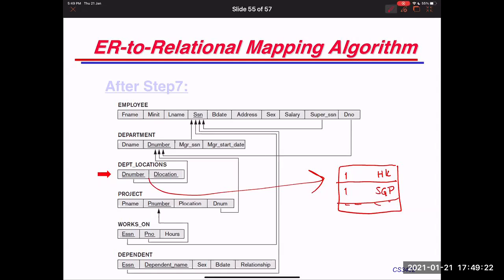And there's a question, how about department name? So you could have also used the department name, but as you can see here, we only underlined department number. So this is our primary key, but we could have also made department name our primary key, because both of them were identified as keys in the ER model.